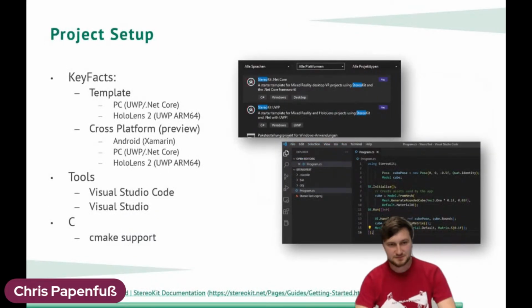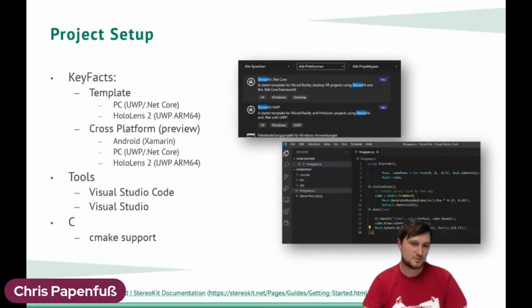Okay, project setup. What do you need to get started with StereoKit? Nick has also built a template which you can use to build PC or HoloLens applications. There's also a cross-platform template which, with one codebase, you can deploy to Android, PC, and HoloLens. And for tools, there are getting started guides for Visual Studio Code and Visual Studio. If you're really into it, you can even just use C and CMake and build your applications on top of that.